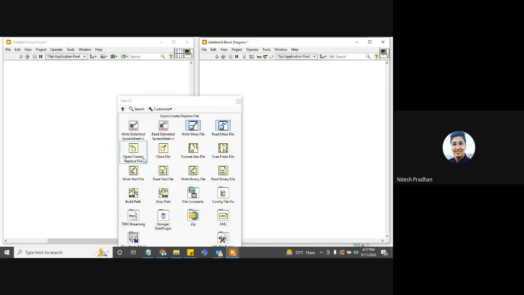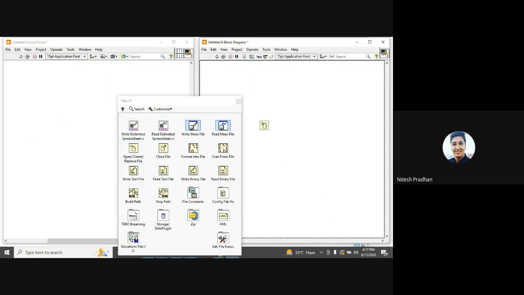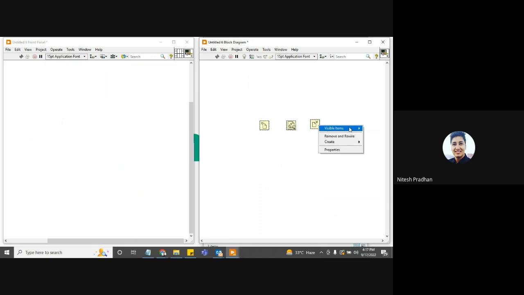Now here I am going to write a low level program. Open, close, write text file. Open, write text file, close file. Open, create and replace. Make a connection, the open, create or replace.